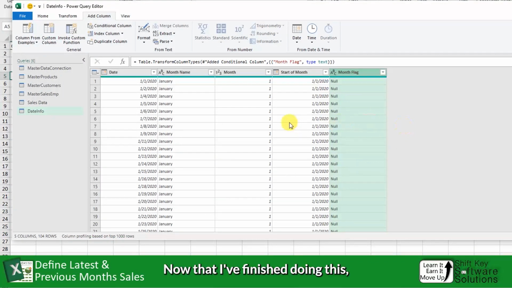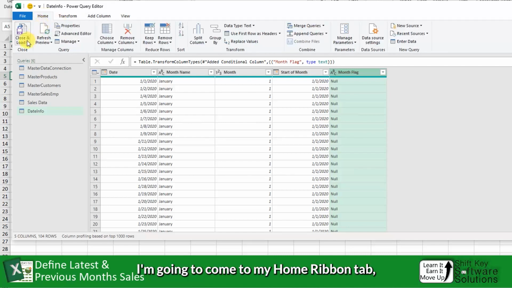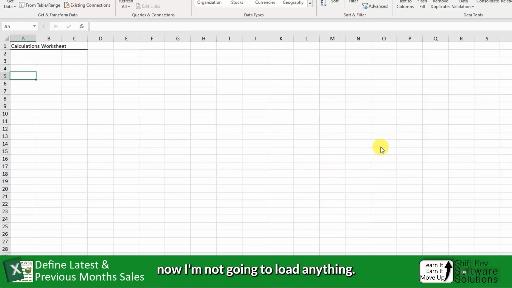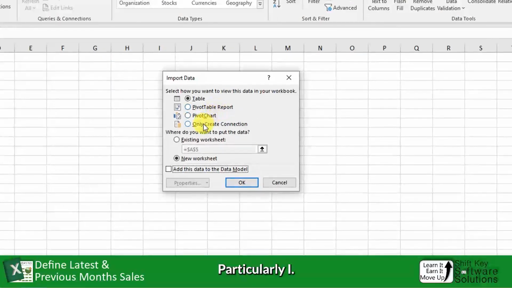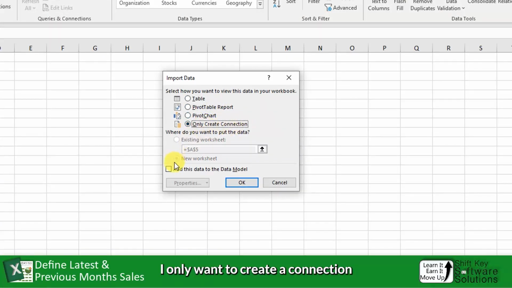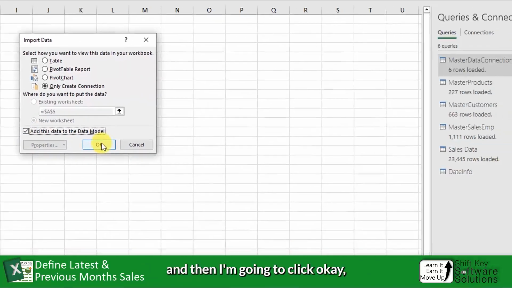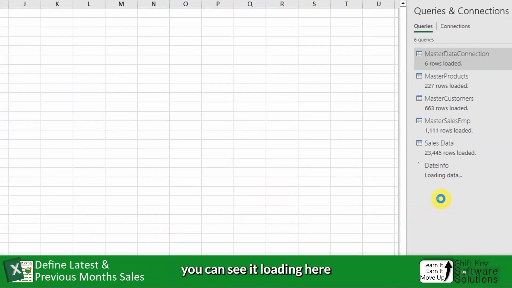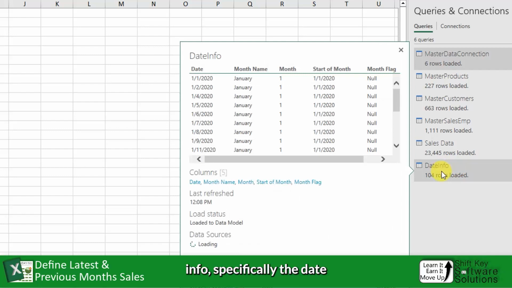Now that I've finished doing this, I'm going to come to my Home ribbon tab, click the bottom half of Close and Load, and then choose Close and Load To. Now I'm not going to load anything particularly. I only want to create a connection and then add this data to the data model. And then I'm going to click OK. And you can see it loading here. And it's been loaded.